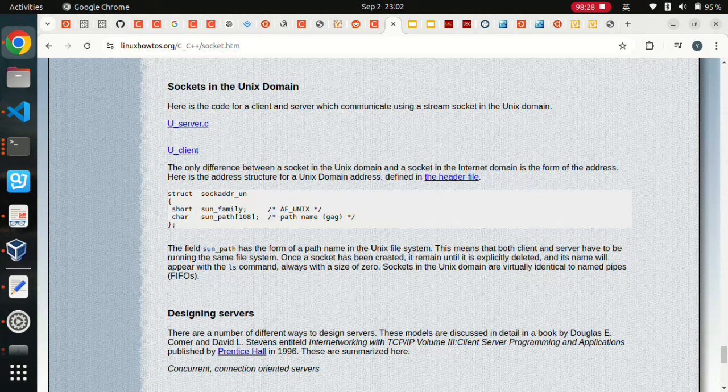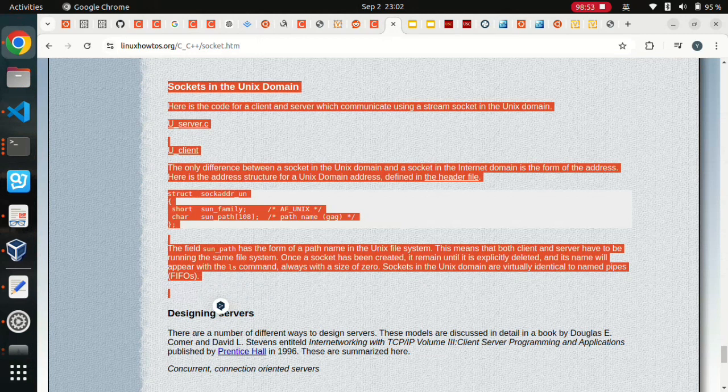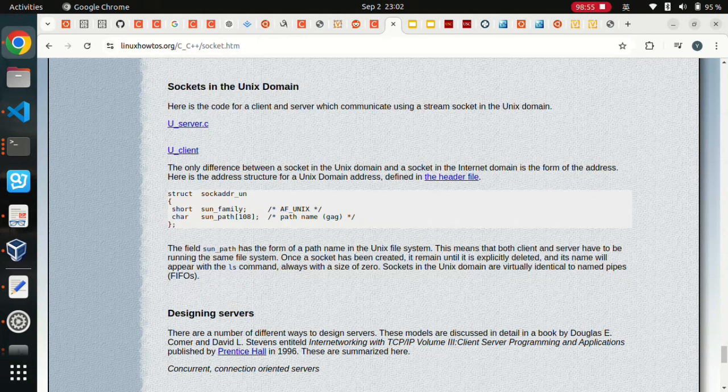For instance, if I run two different programs, like application 1 and application 2 in my computer, and I want application 1 to send a message to application 2, I can use the Unix domain because they are on the same PC. Can you understand? Yeah. Okay.